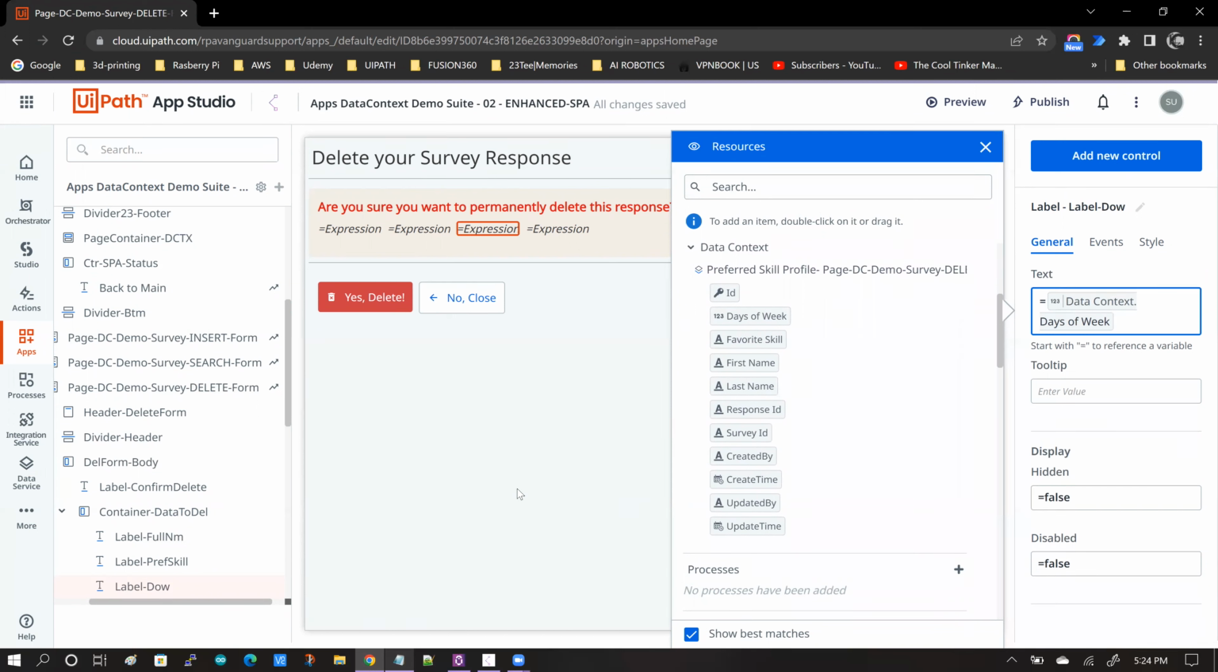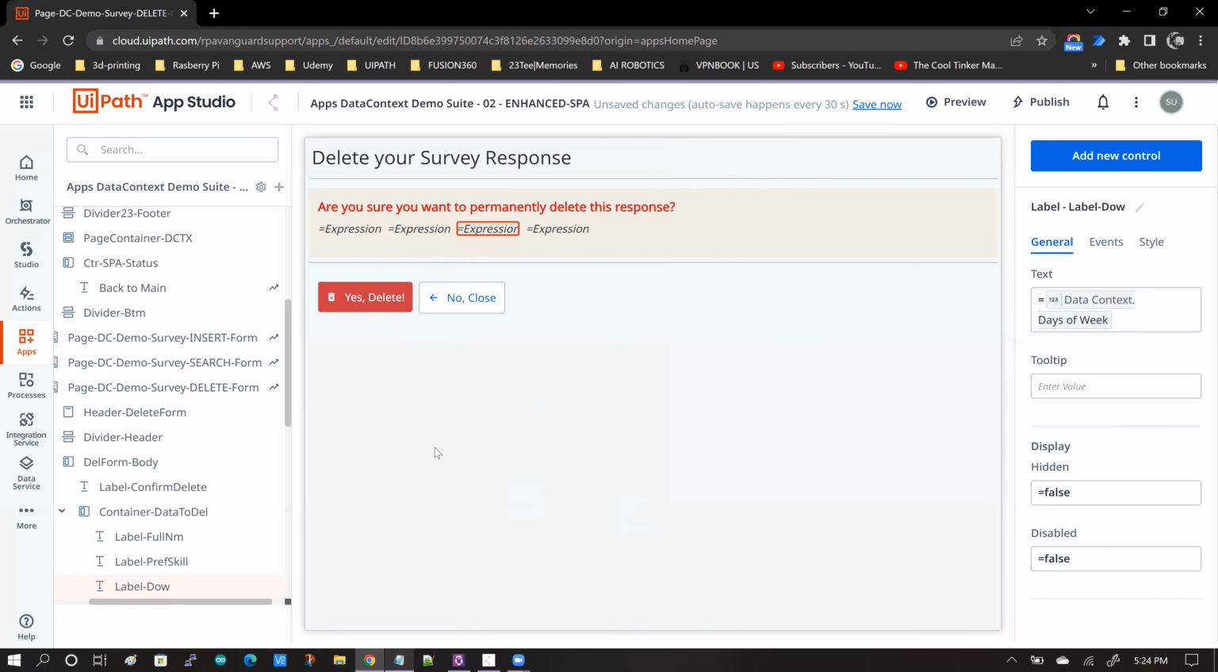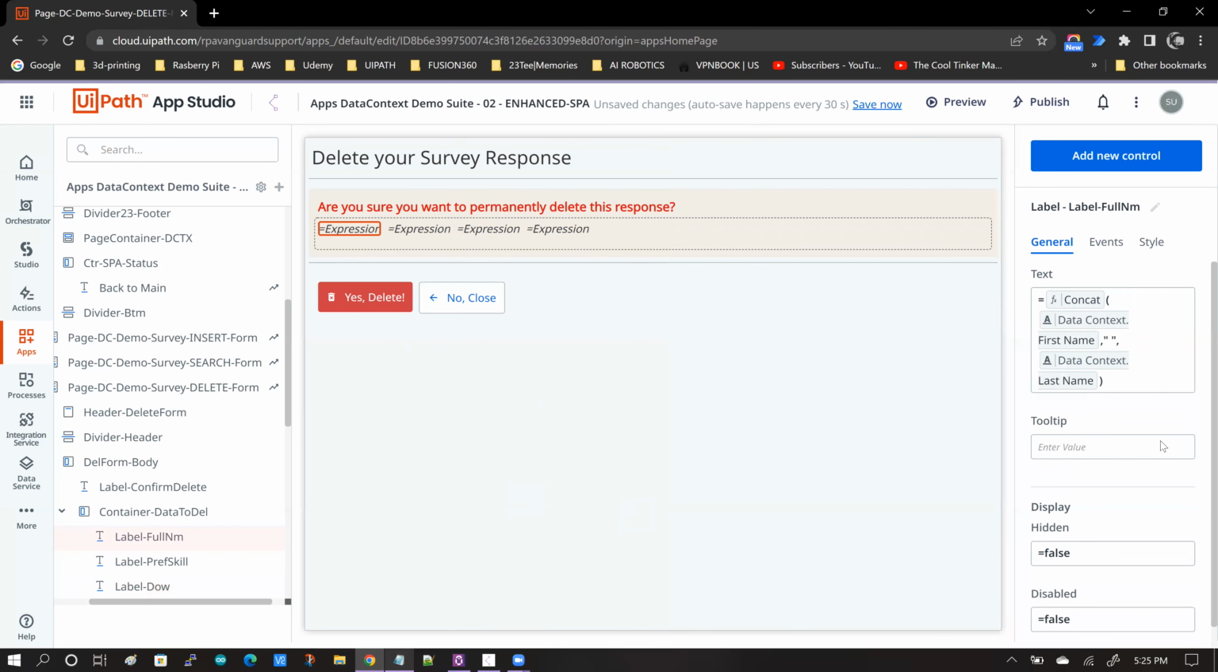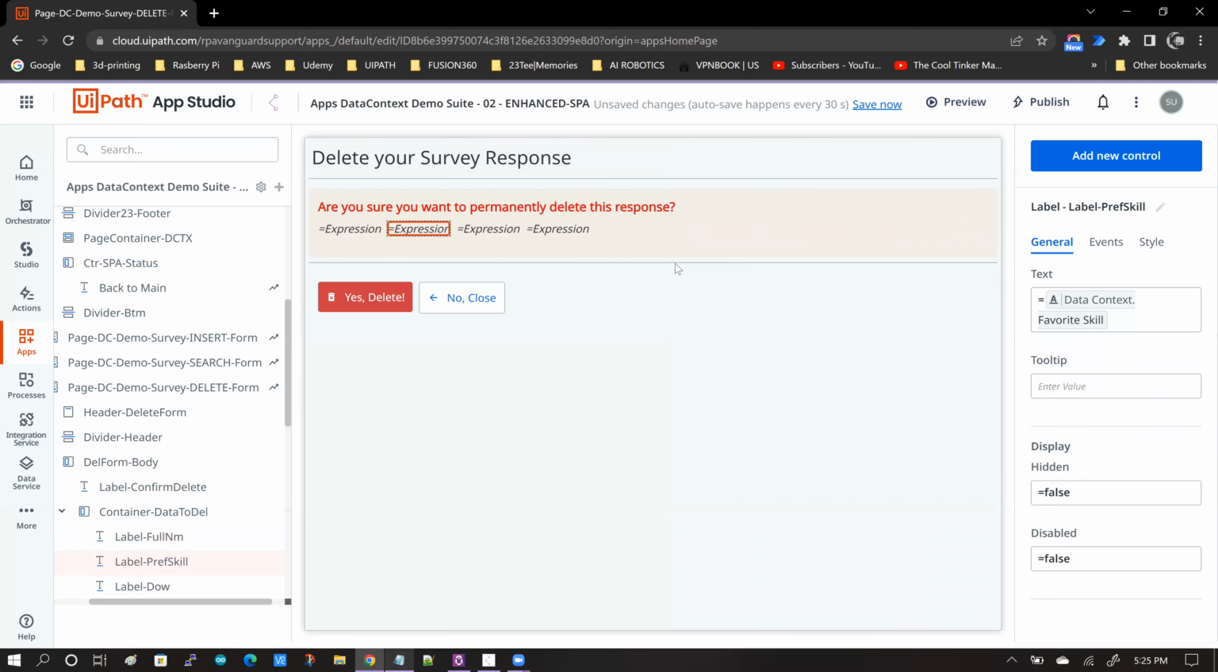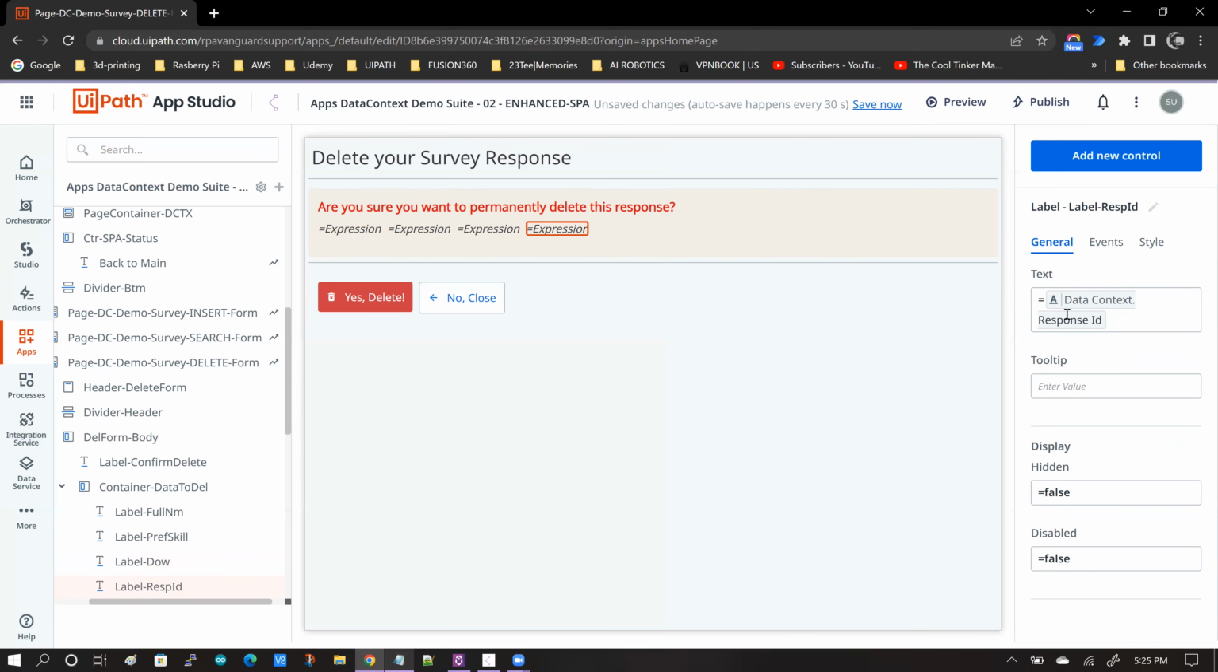And just like we saw in the previous video, the fields that are required to be visible on this form are bound by dragging each of these attributes to their respective label controls. In this case, this is an expression that concatenates the first name and the last name. The difference is that you are using the references to the data context instead of using app variables. Similarly, we have the favorite skill, the days of the week, and the response ID. The response ID is the unique ID of this record in the data service.